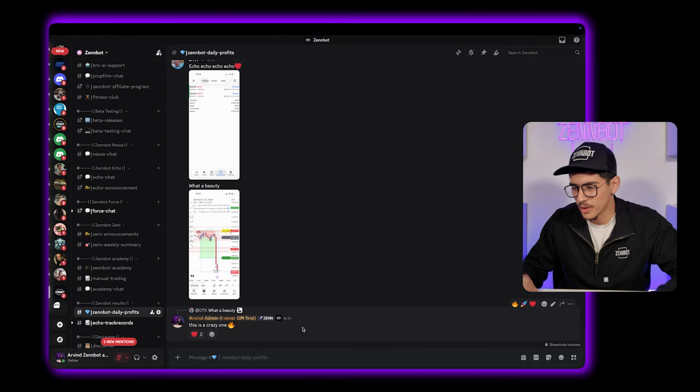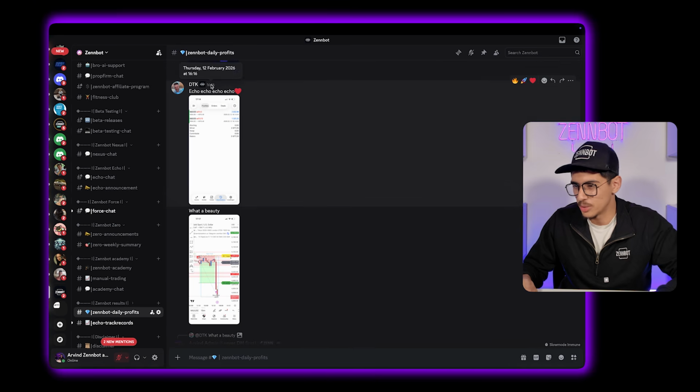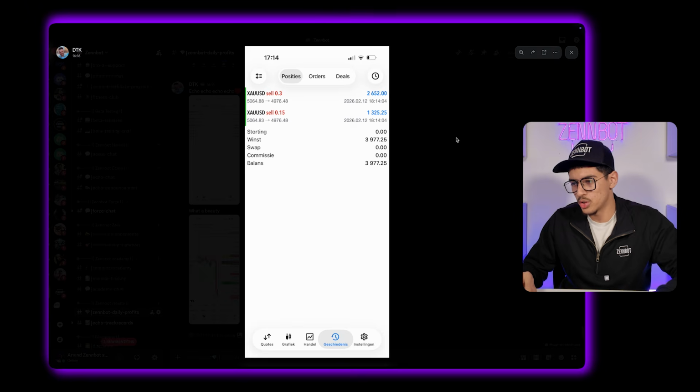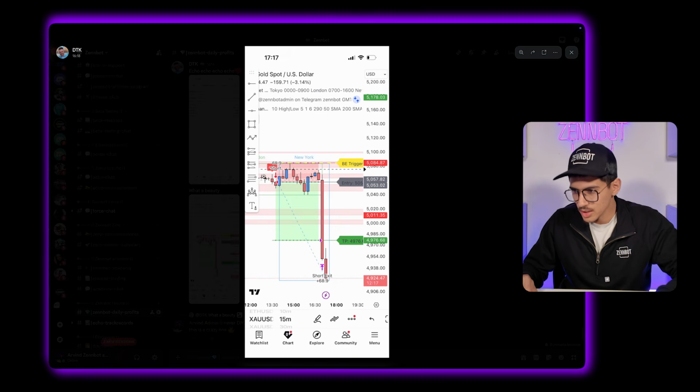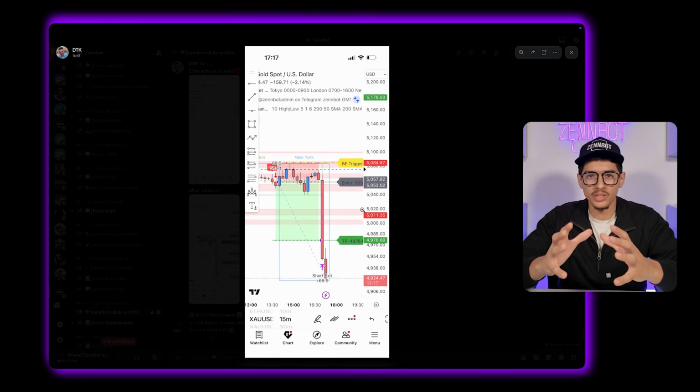So if we jump into the Discord, let's have a look at our results. So this is actually Zenbot Echo. This member actually took this trade today. As you guys can see, this was literally posted about 10 minutes ago. Made $3,900 using Zenbot Echo. This was the trade. So essentially what Zenbot Echo does, it analyzes the markets for you.